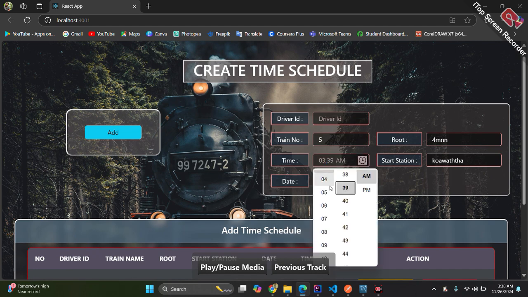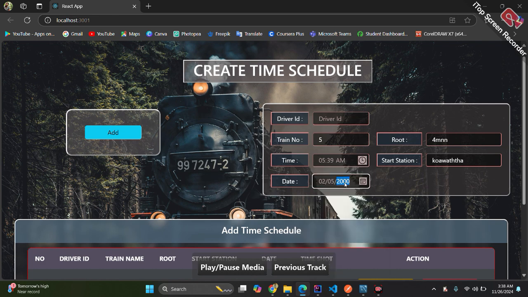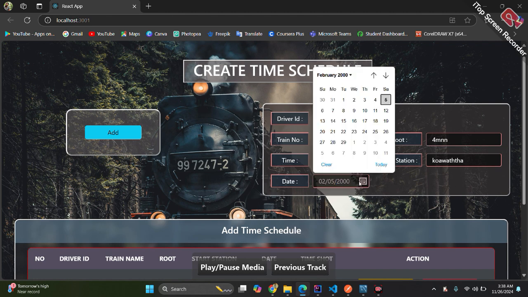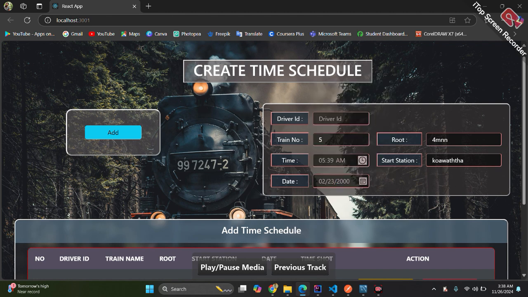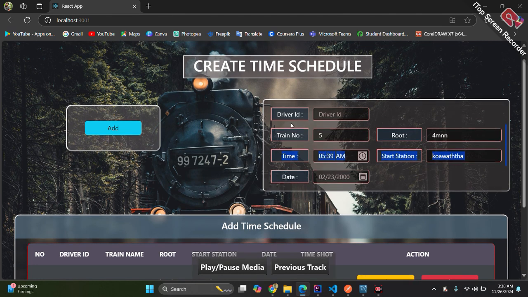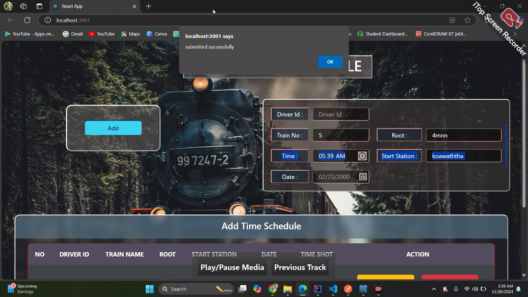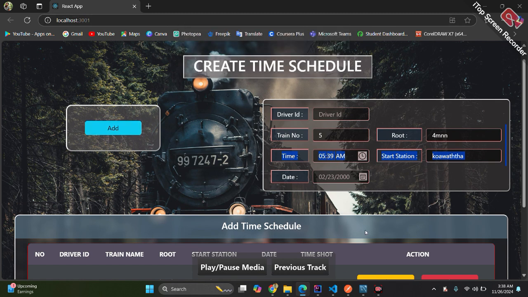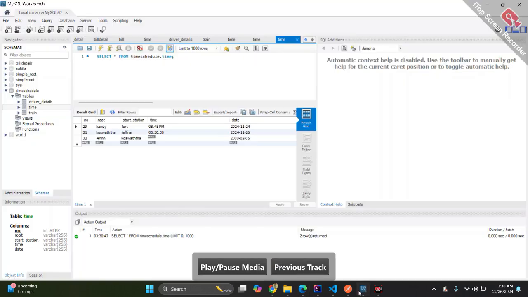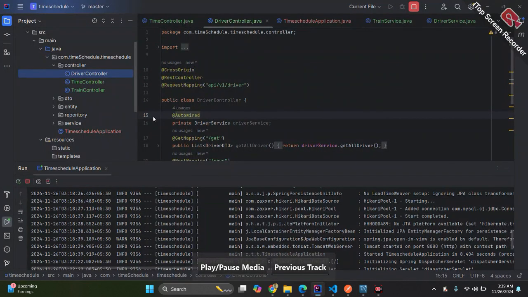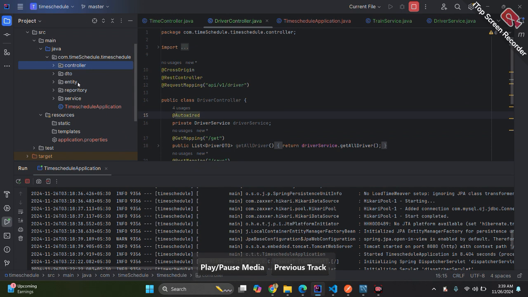Let's see some example data. With the route numbers, we can add and get some information, and that data goes to our backend. This is the example data, and let's go to my backend code.